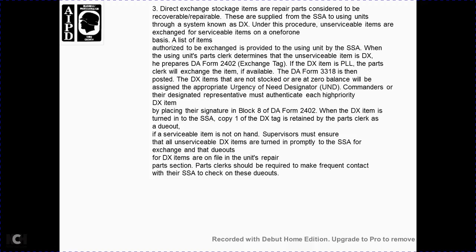With the DA Form 3318 available, post the direct exchange item. A zero balance will be assigned the appropriate urgency of need designated by the commander, and the designated representative must authenticate the direct exchange of the item by placing the signature in block 8 of the DA Form 2402. The SSA copy of the direct exchange tag will be retained by the parts clerk as the due out, with the serviceable item not on hand. The parts clerk must ensure the unserviceable direct exchange item is turned in to the SSA for the exchange.